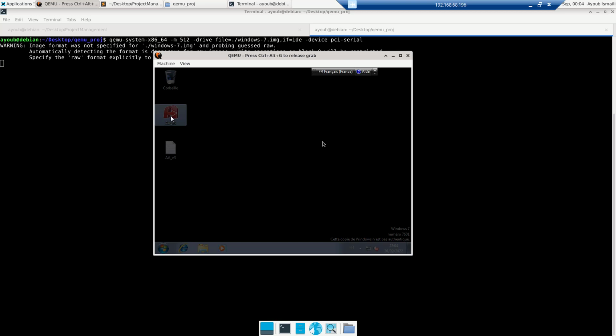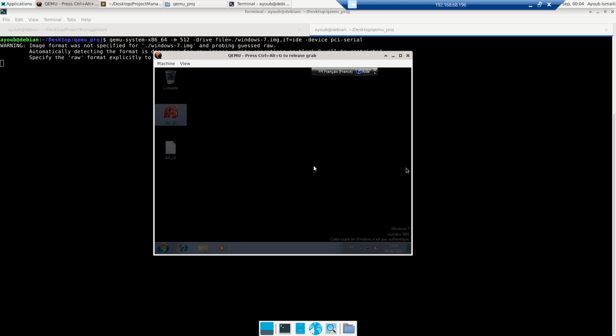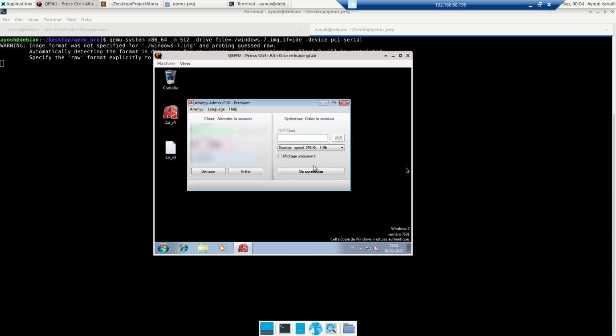Now, I will execute the AMI admin tool, that will allow me later to control the VM accurately. As you can see, I have difficulty to control the mouse cursor of the VM, because the cursor does not point to the exact location. The tool is important here because it will allow me later to control the VM accurately.